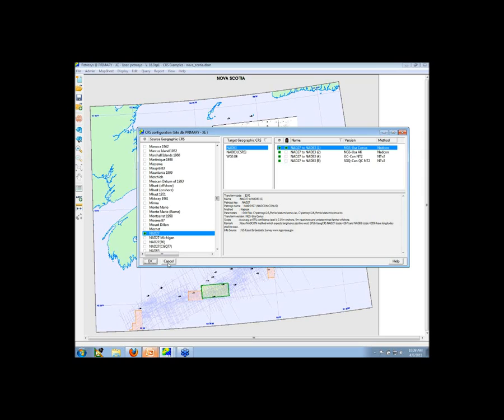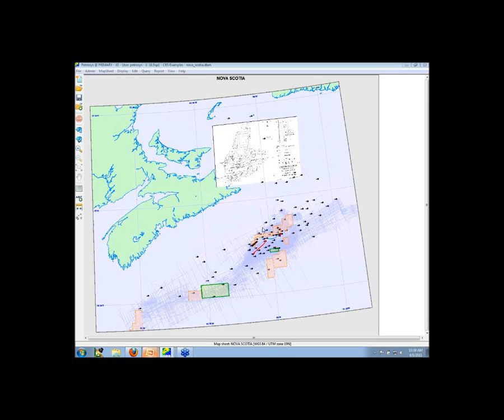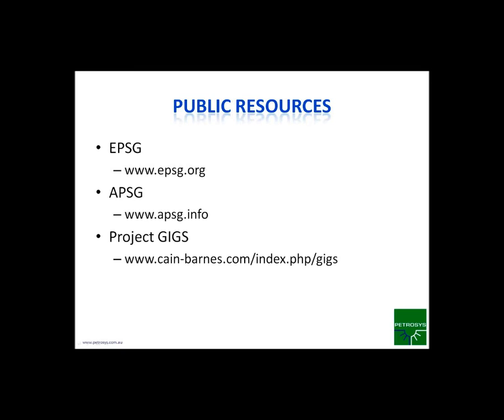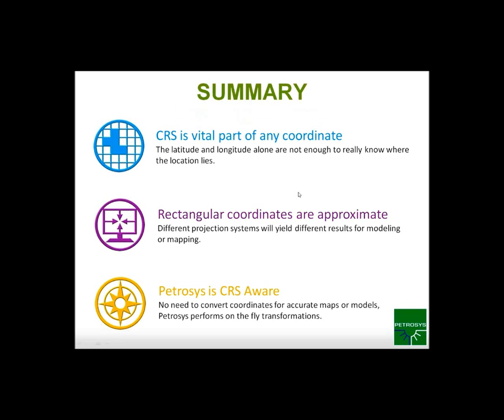All right, and so that is CRS maintenance in Petrosys, and that's really just about everything that I wanted to show you in Petrosys. Let me just switch back over to our little slideshow here. I'm having a little trouble getting back to it. All right, here we go.